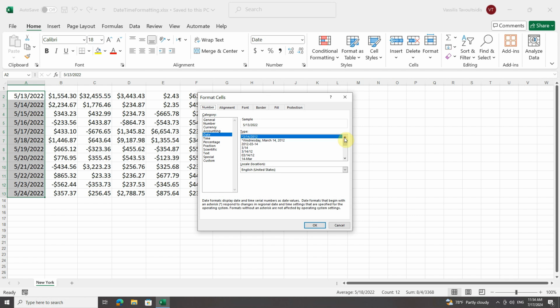For example, the option 3/14/12 indicates that the months with one digit will be displayed with one digit, while in the option right below, the months with one digit will appear with two digits because it says 03. Further down, the 14-Mar option indicates that only the day and month will be displayed without the year, and the month will appear with the first letters of its word, not as a number. I will choose this format, and I will click OK to apply it.